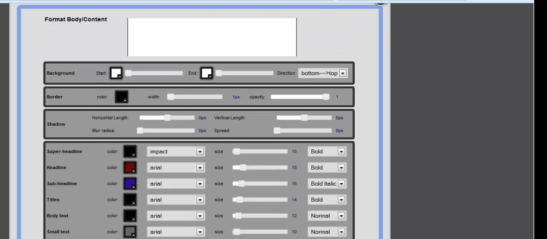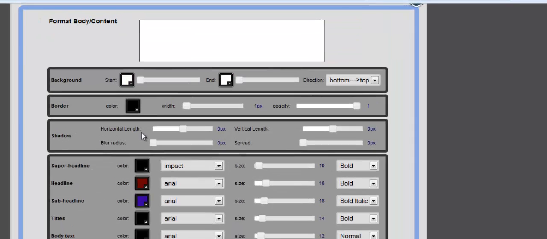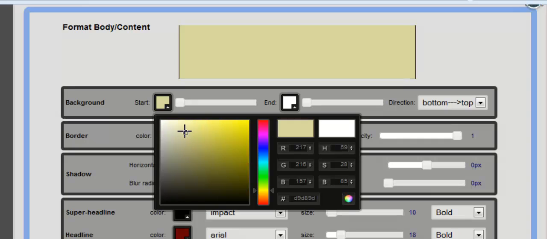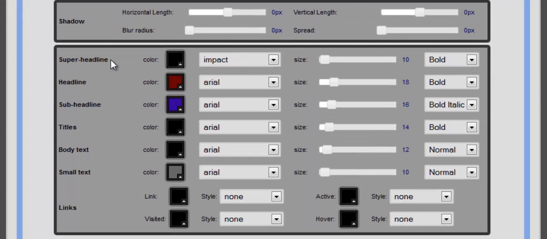Then for the body content, we can also give a color. We can use yellow here. It's uniform, use this light yellow. These are all the styles of the text in my website. Super headline, this is typical of marketers. Super headline, headline, and sub headline. These three are at the top.